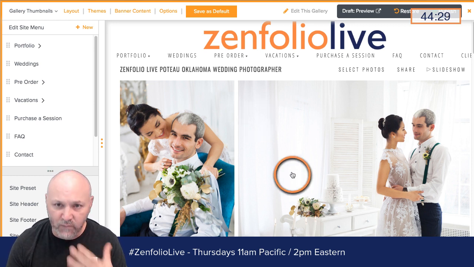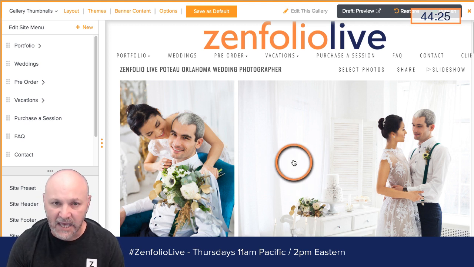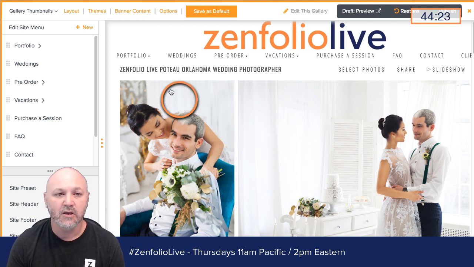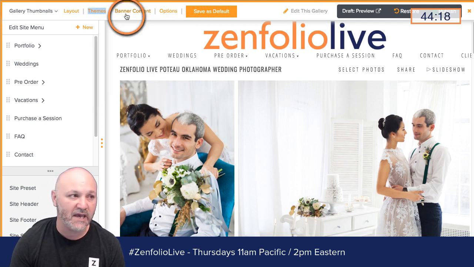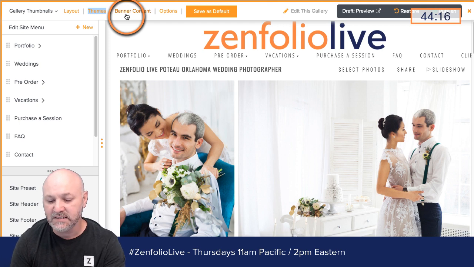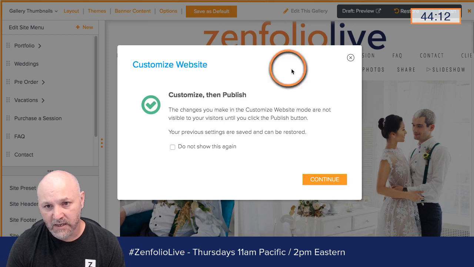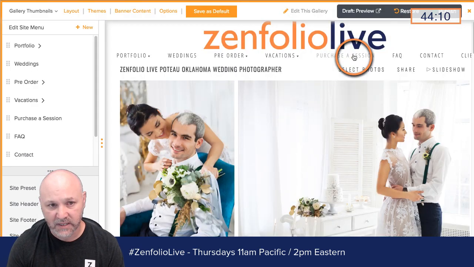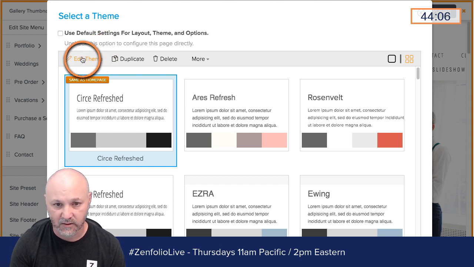And so whenever you're working in Theme Designer, I definitely recommend, again, working in multiple tabs. And so this is how you do that. Right up here, you're going to right click on Themes and hit Open Link in New Tab. Now, what that's going to do is open a duplicate tab right here. And then you're going to go back in here again, and then you're going to go back up to Themes, and you're going to click Edit Theme right here.